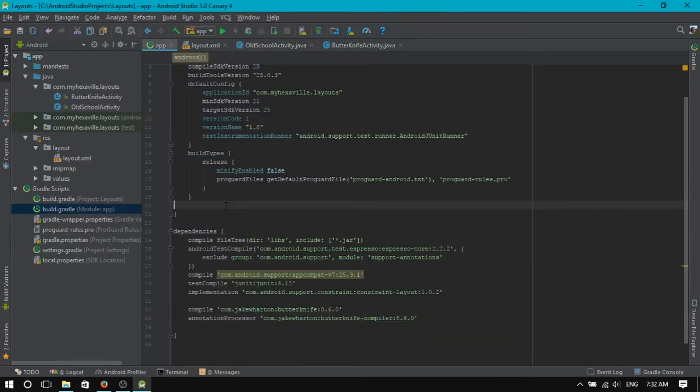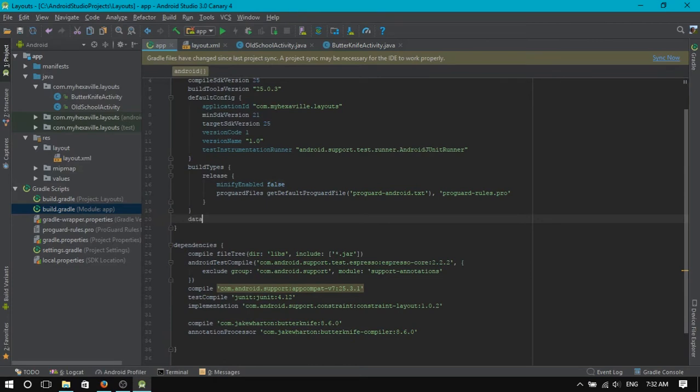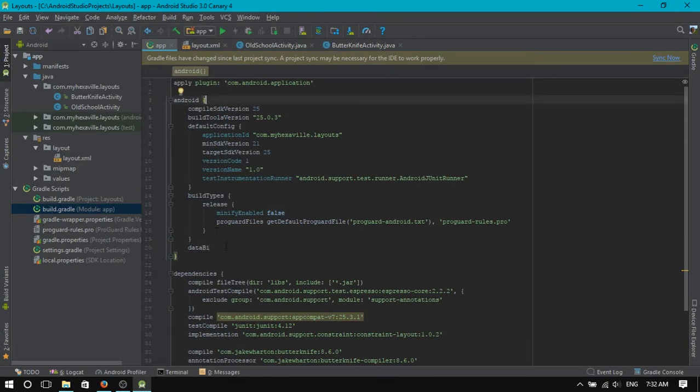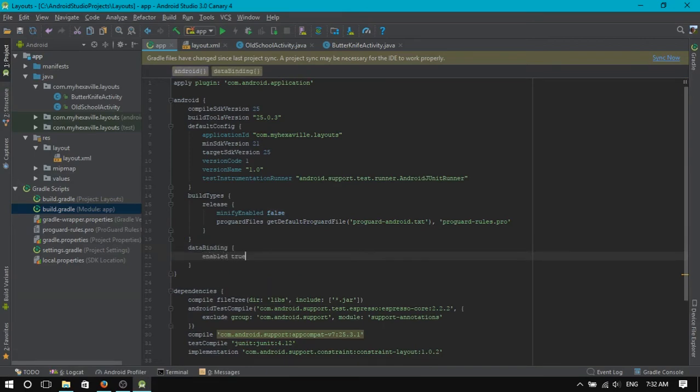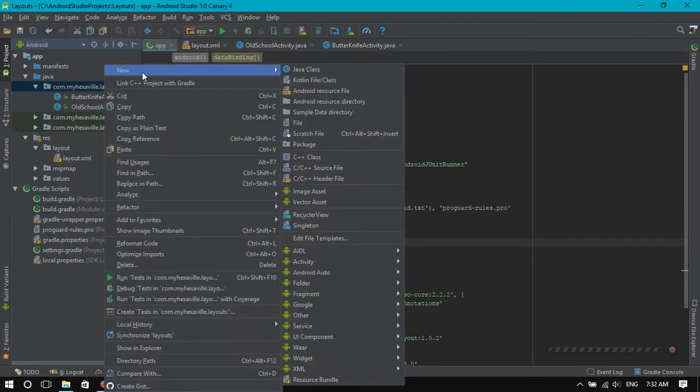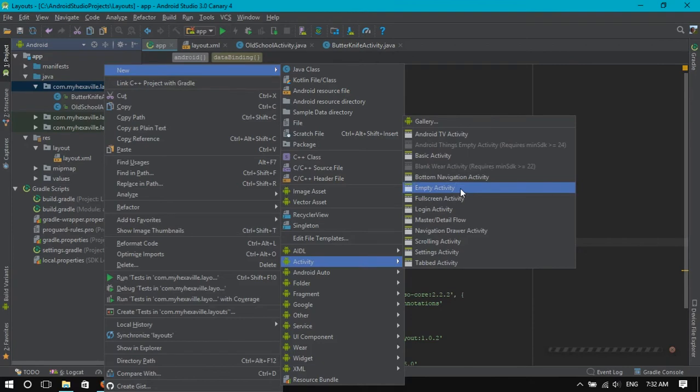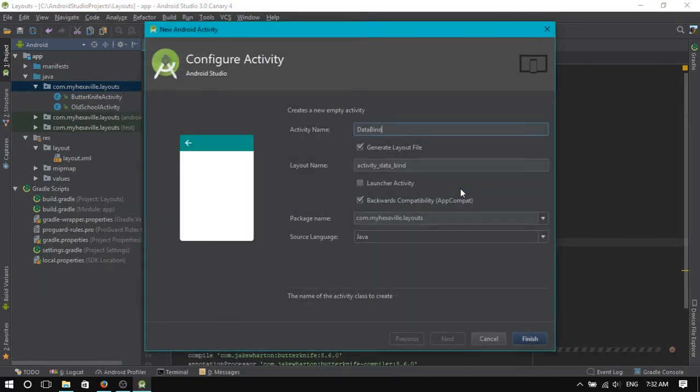So data binding came out in 2015. What you need to do is set it up just inside the Android scope. Add these lines: dataBinding enabled true, and sync. Okay, let's create a new activity. Let's call it Data Activity.